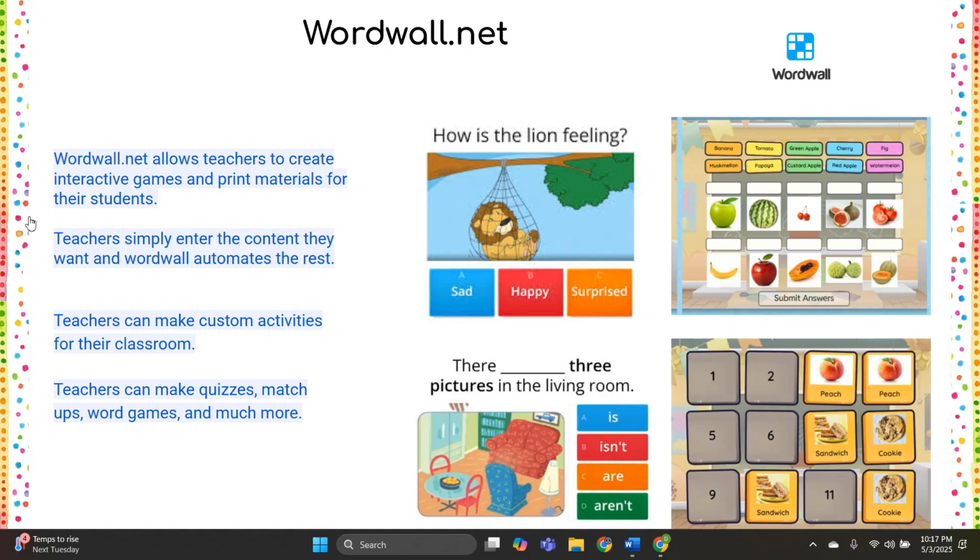Teachers can also choose if they would like a printable version, which can be printed out directly or downloaded as a PDF file. Either way, WordWall is a very interactive and engaging activity an ESL teacher can do with his or her students.